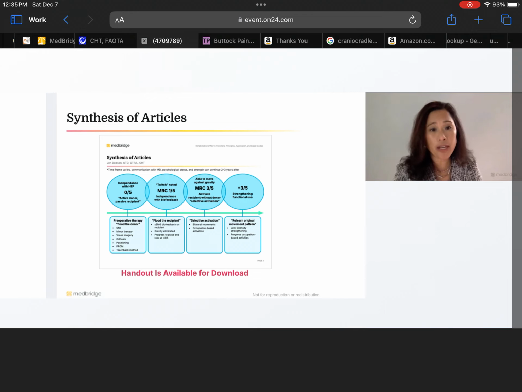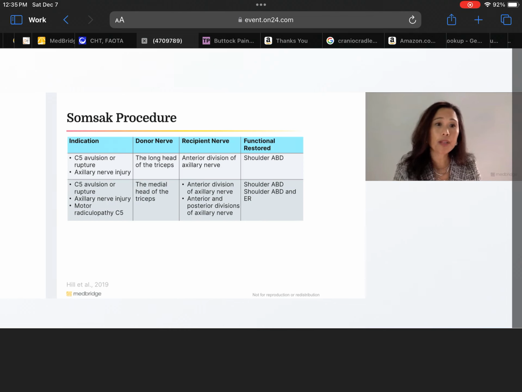So this is available for handout. All those things that we talked about are summarized here depending on the muscle grade. Although these are guidelines, just remember, time frame varies, the importance of communicating, and always monitor psychological status. You see these clients for a long time, at minimum 2 to 3 years on and off. So when we talk about the SOMSAC procedure, these are some of the things we're taking out of the Hill article in terms of the indications and the donor nerve, which is the long or medial head of the triceps, and the recipient nerve being the axillary nerve, and we're trying to restore shoulder abduction.